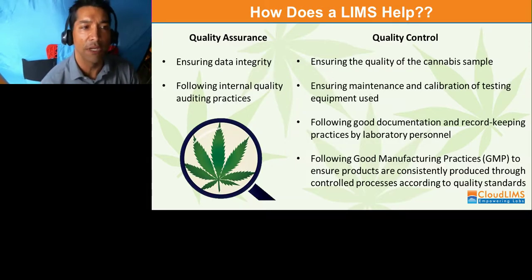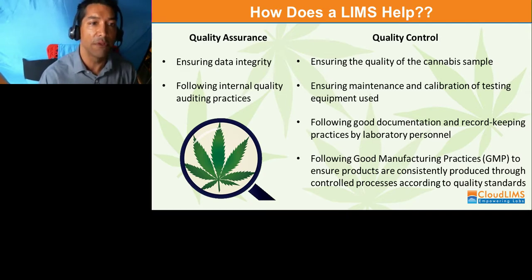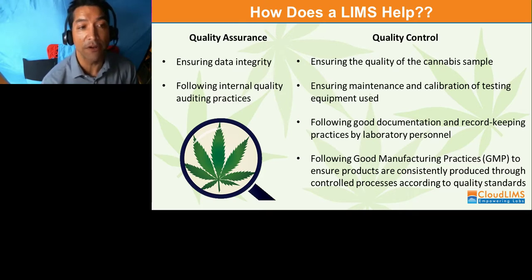The LIMS can help you in a whole bunch of ways. It can ensure the quality of the cannabis sample. So basically, there is a whole SOP for how you should be preparing the sample for any type of test you're going to do for it. Those SOPs are all contained within the LIMS. It does the tracking of the maintenance and calibration of the testing equipment, as well as the extraction equipment. It helps you with the documentation, the record keeping for all the laboratory personnel. And finally, we went through the list of the GMP requirements. It helps you follow all of the GMP requirements.